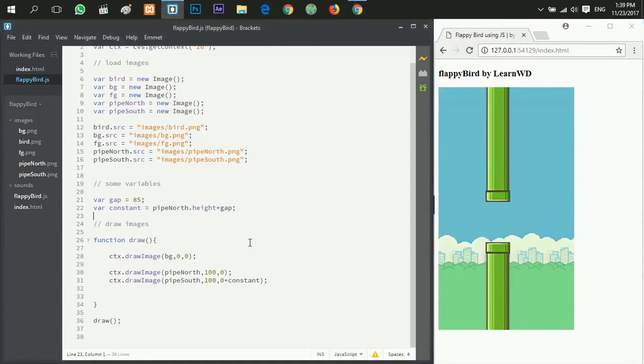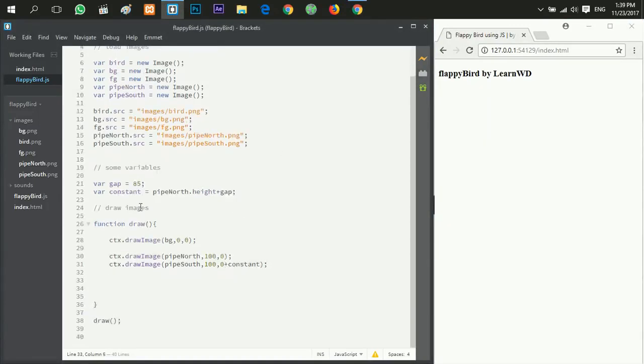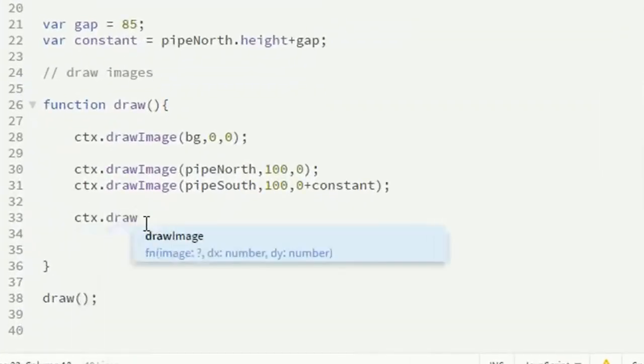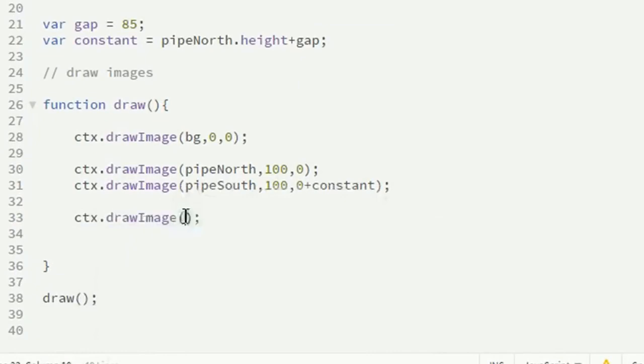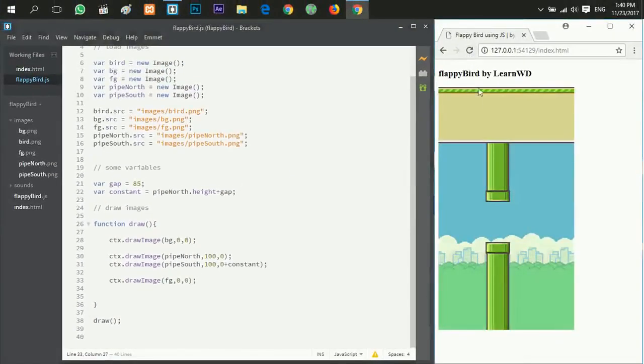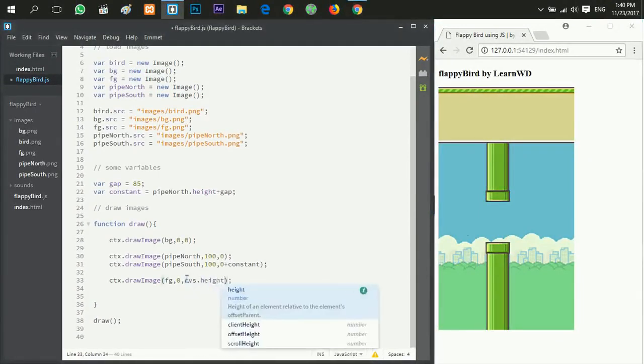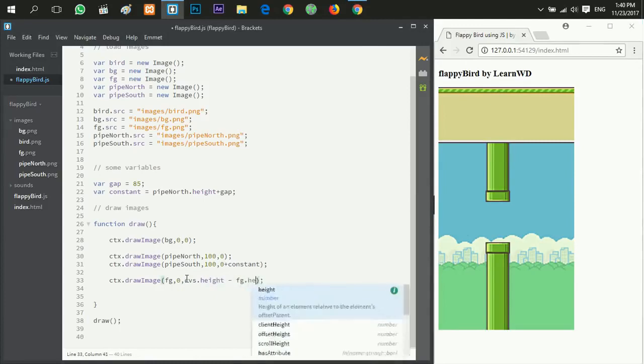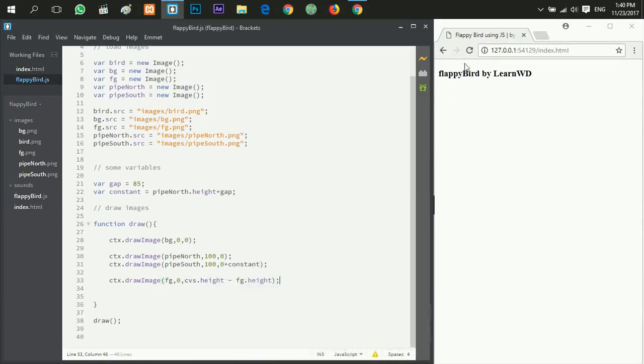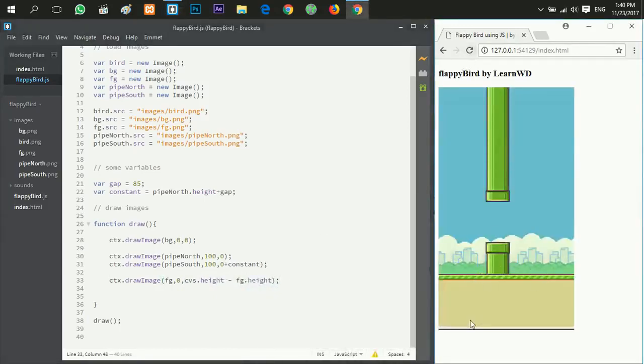Now let's go and draw the front ground. I'm gonna set x dot draw image, the foreground, 0 and 0. Now if I say 0 and 0 for the y position, it is at the top, so I'm going to say canvas.height minus the front ground.height, so it's in its place.